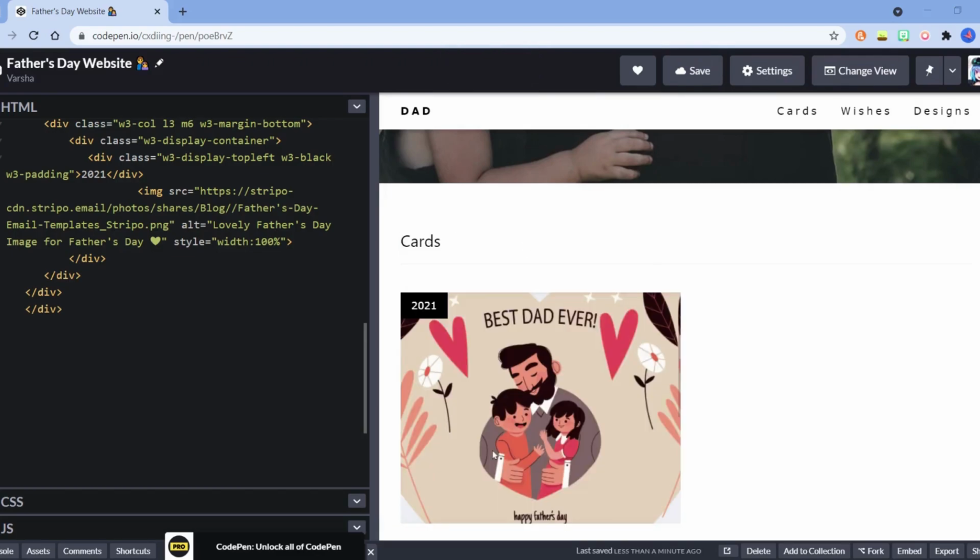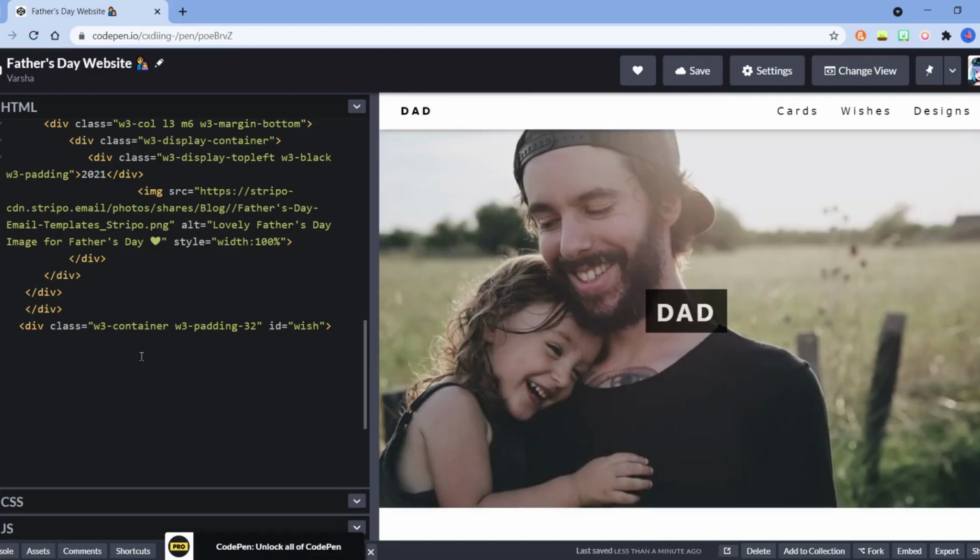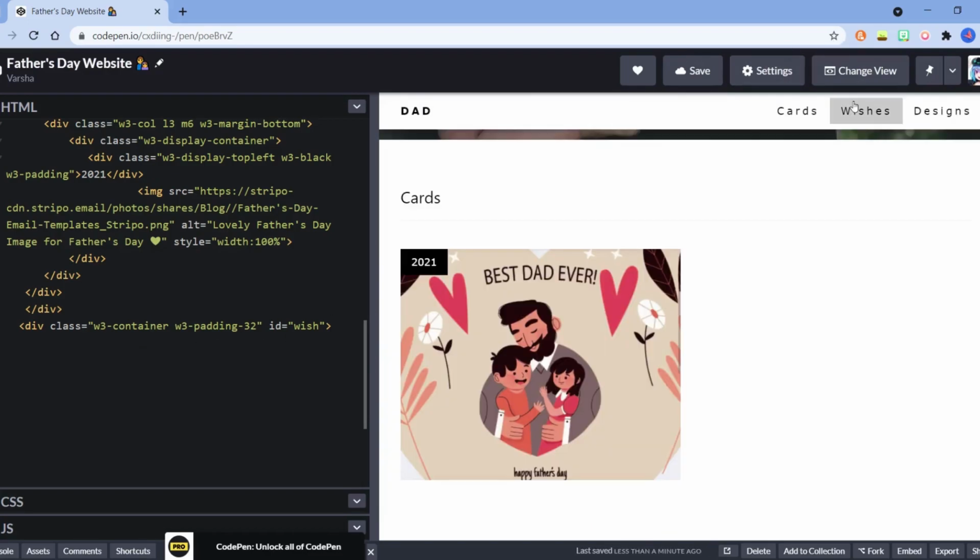Now maybe it's time to create the wishes section. Am I right? Yeah. Now you have a div class with w3-container and w3-padding-32, and there's going to be the ID of wishes, which would make it down over here. Now let's close the div, and now let's add contents inside it.